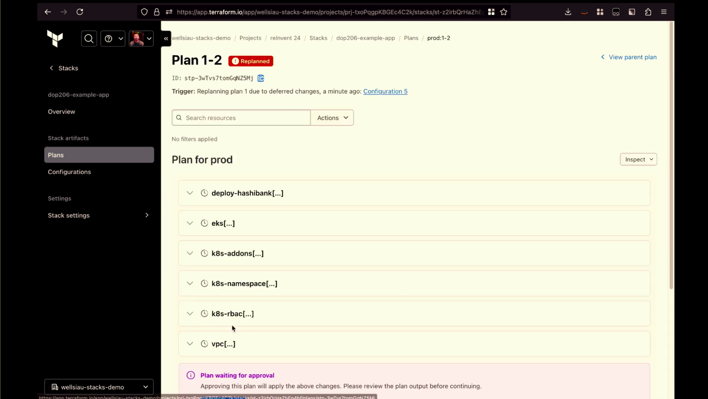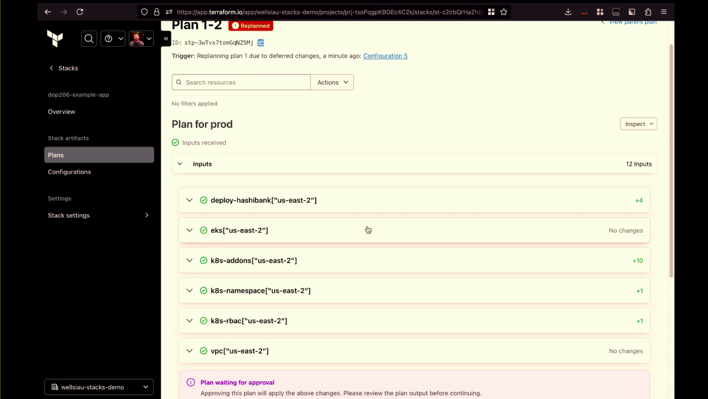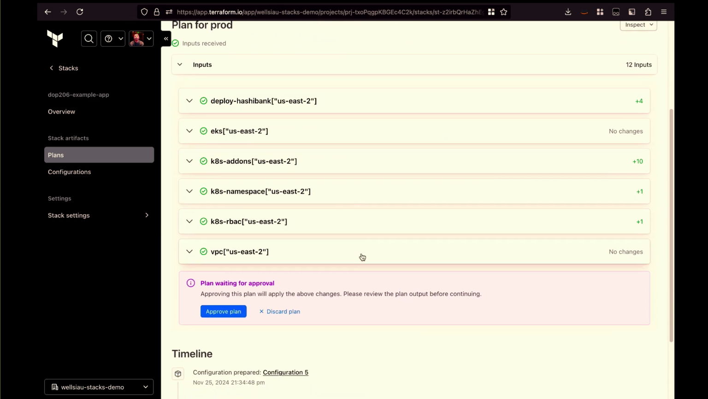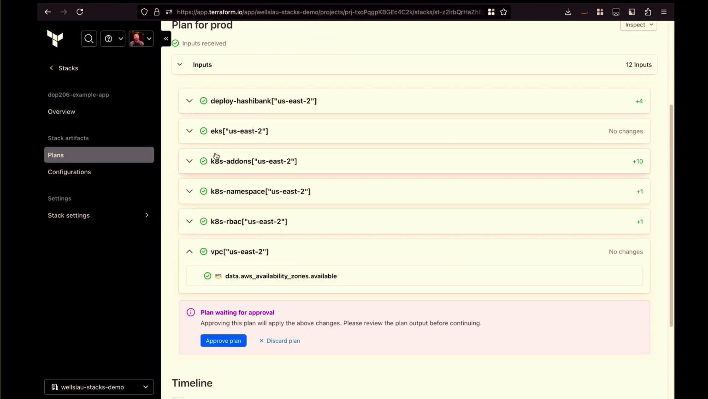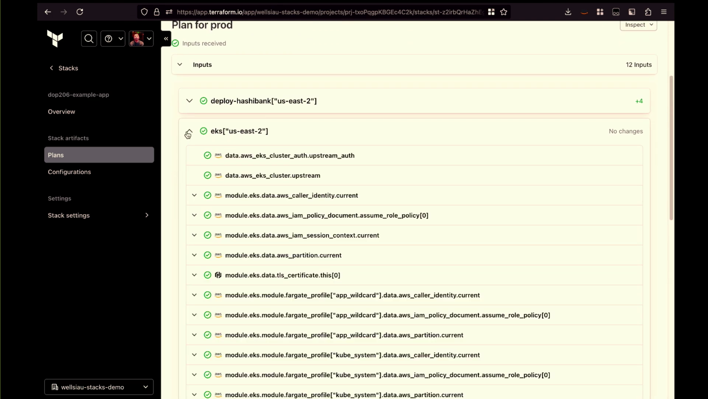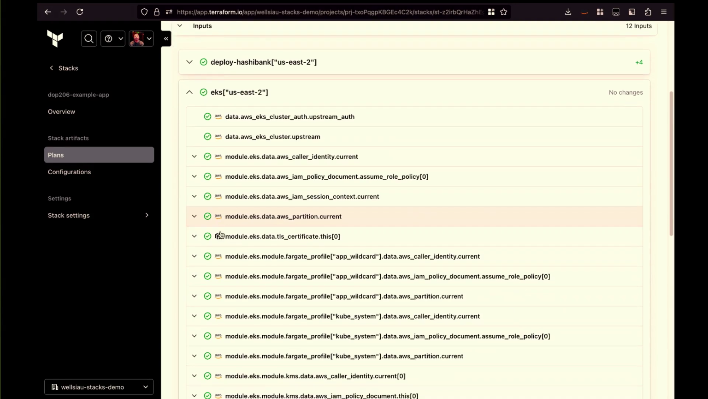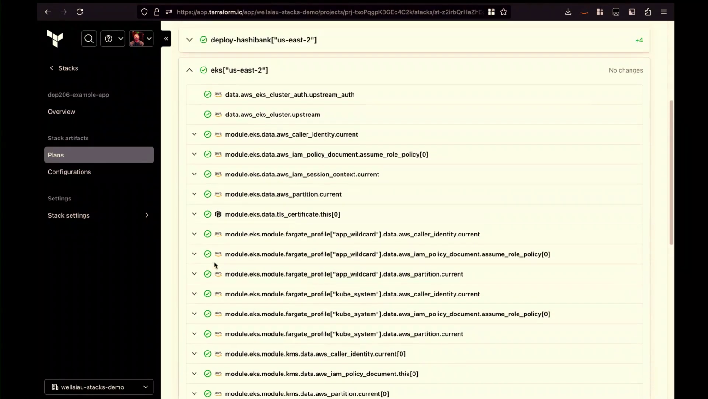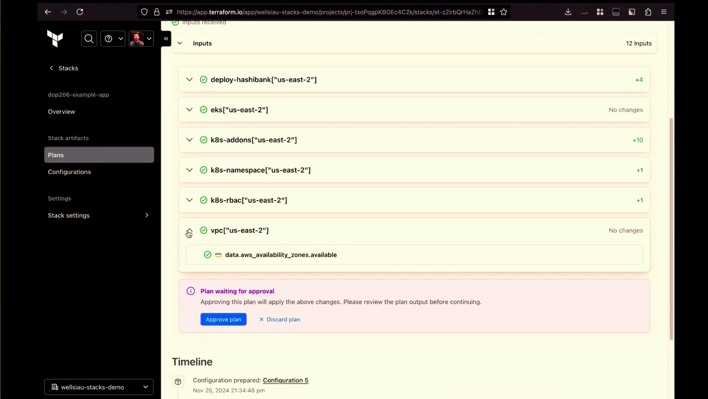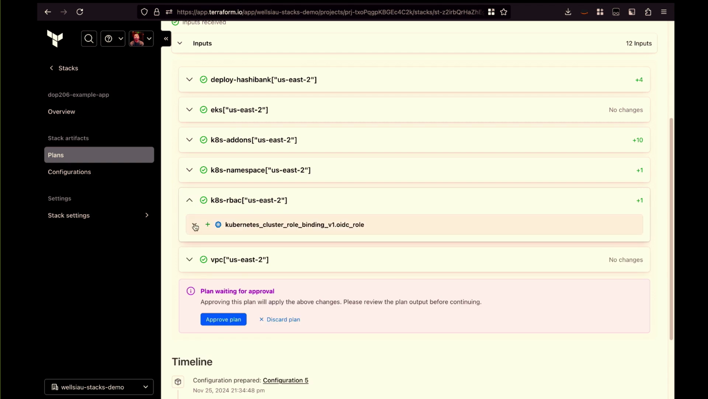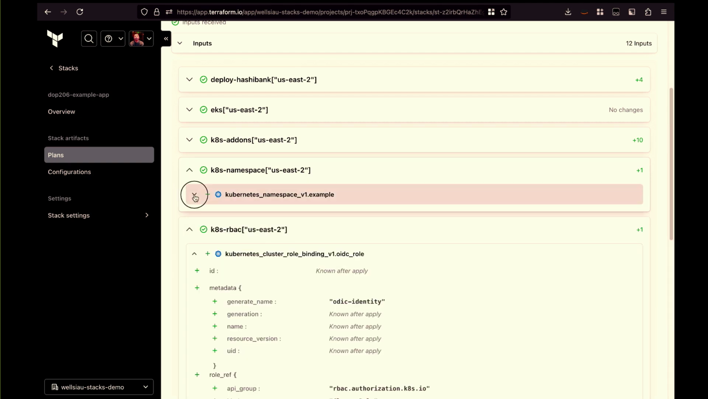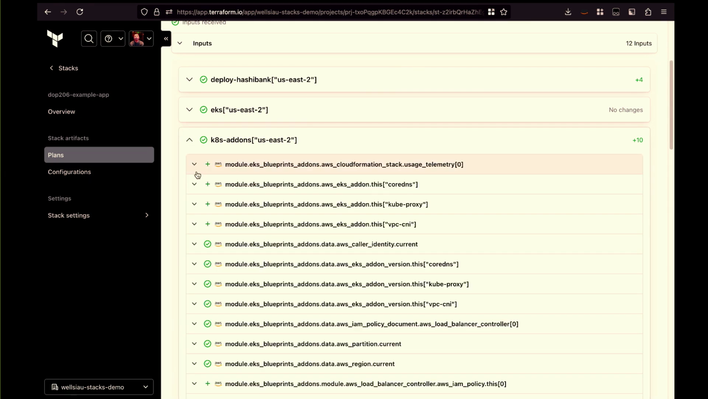So I can click in here. Now I can see the full plan because I have the detail of my VPC, I have detail of my EKS clusters and everything else. So if I go and click deeper into, for example, other components outside of the cluster, you can see in here for my Kubernetes, I can see the actual full plan output, what these resources will do.